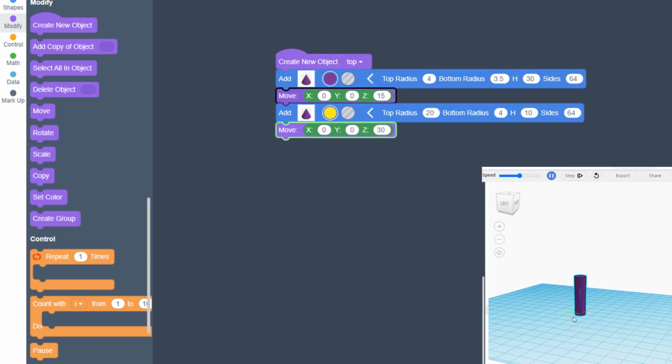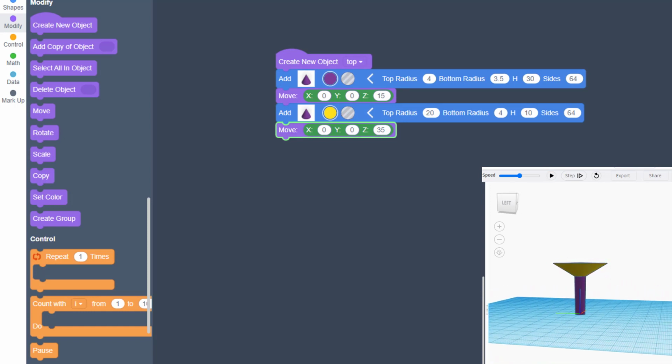When we hit play, you can see it drew part of the way up. We need to also add half of the height. So half of 10 is 5. So let's change that to 35 and watch it go all the way to the top of that shape when we hit play. That's what I'm shooting for.